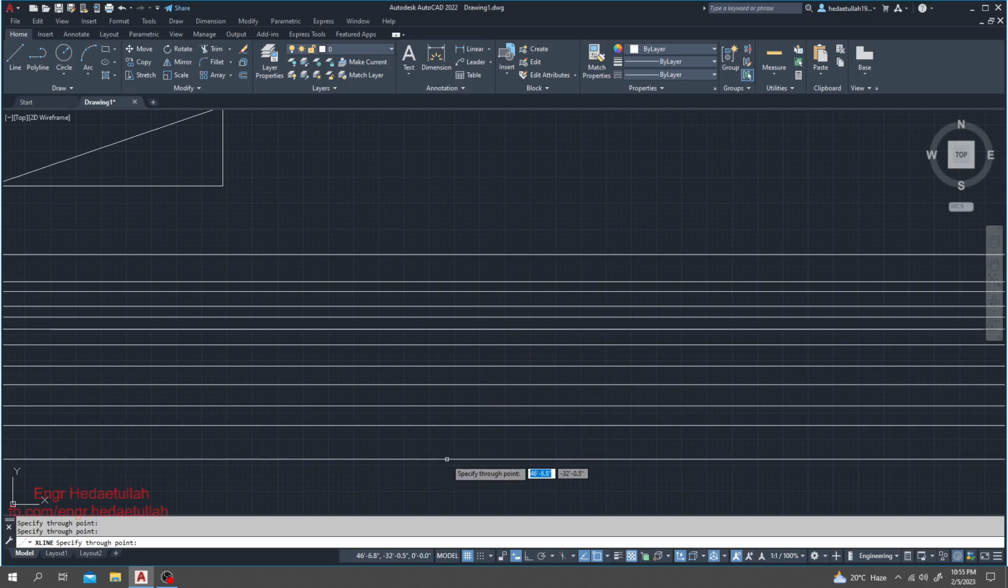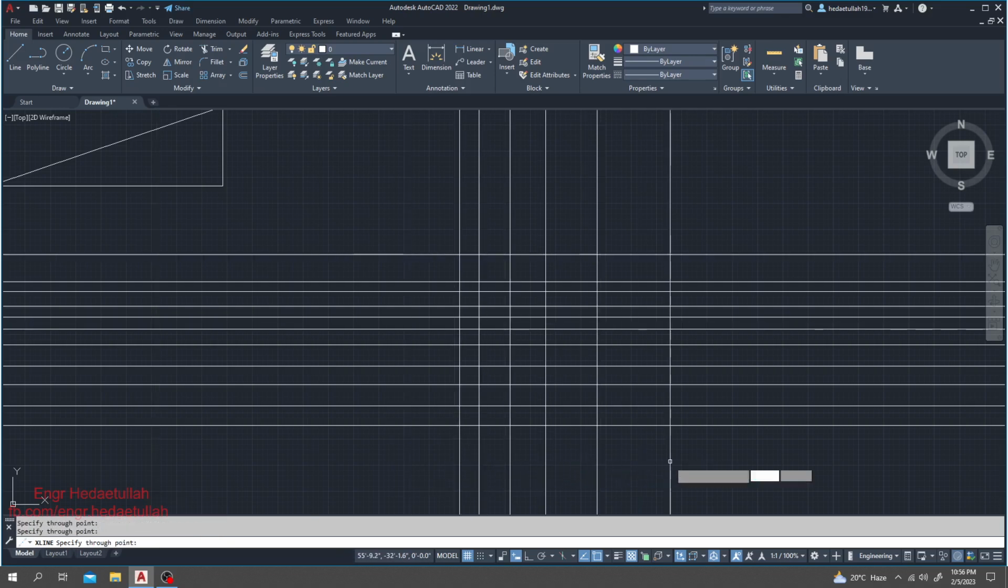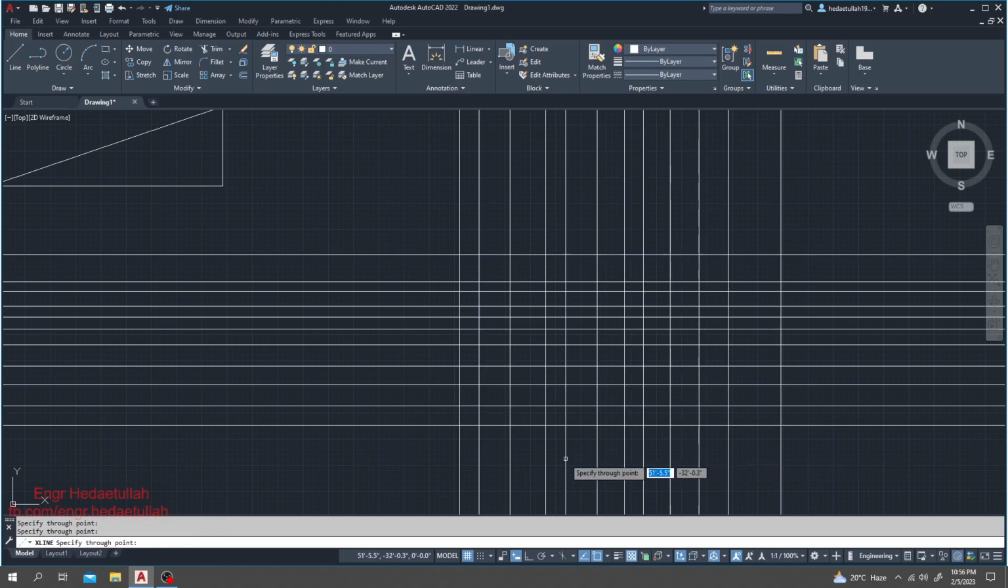Clear? Then Enter. If we press Enter again, our previous command will start. So if we press Enter again, just see our previous command has started. Now if you need an X line or construction line vertically, then click here vertical, just see lines are being created vertically here.